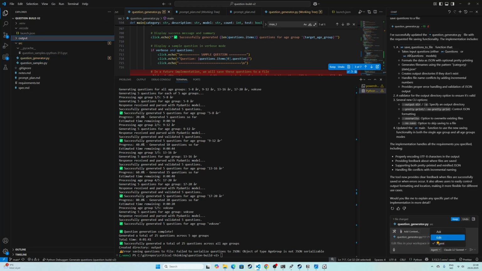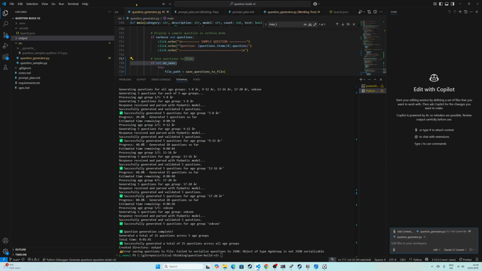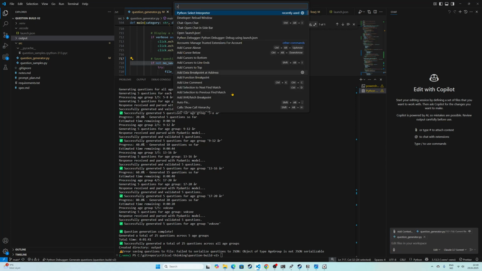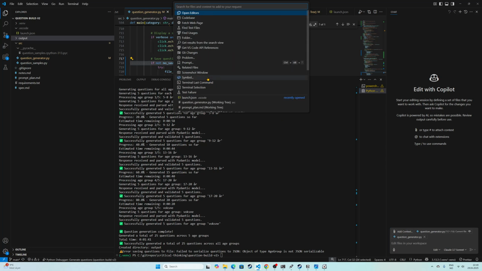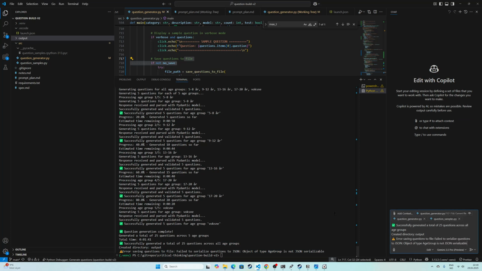Okay, I'm definitely going to edit mode now. Keep and continue. And then add context. So that will be the question generator. Let's add question samples as well. Okay, and then I will just paste in this. Now I'm in edit mode and I'm going to use Gemini 2.5 Pro because I just want to test it. Paste in this and see what happens.